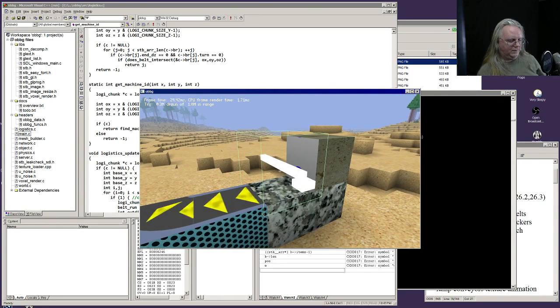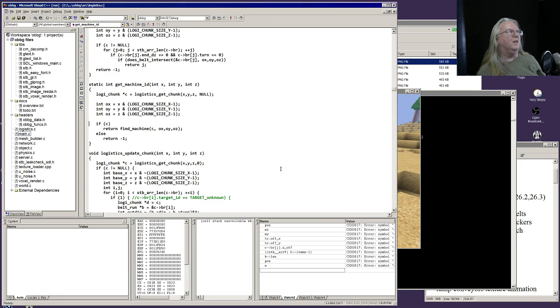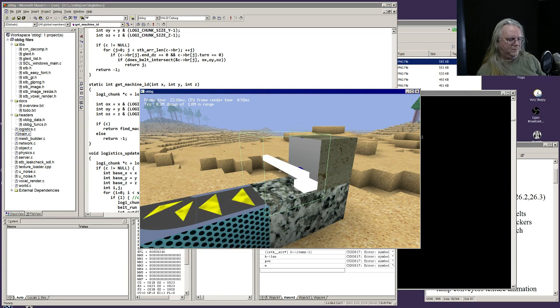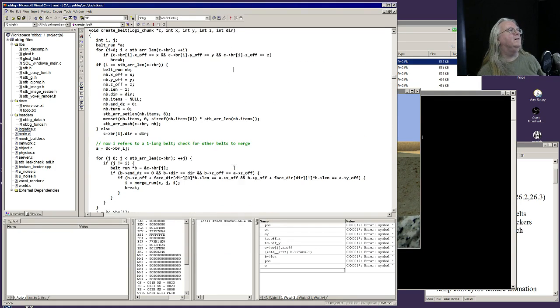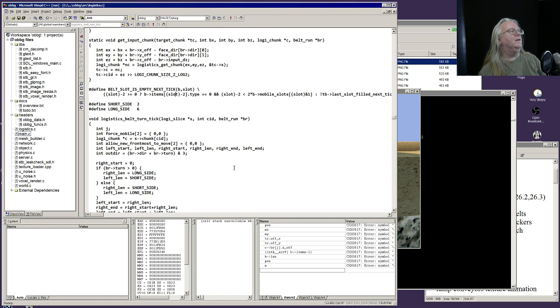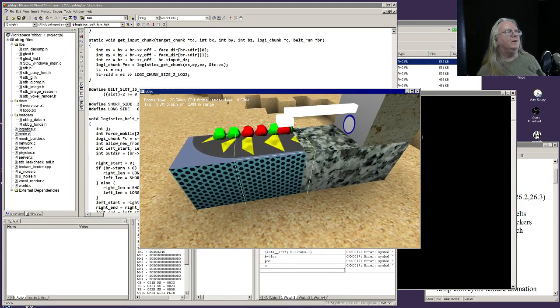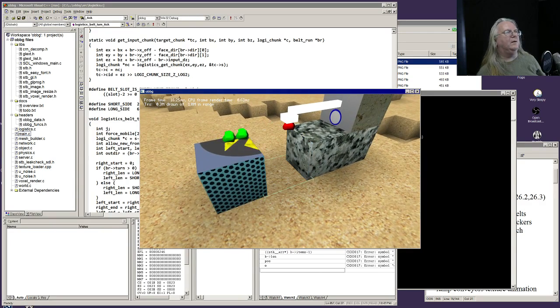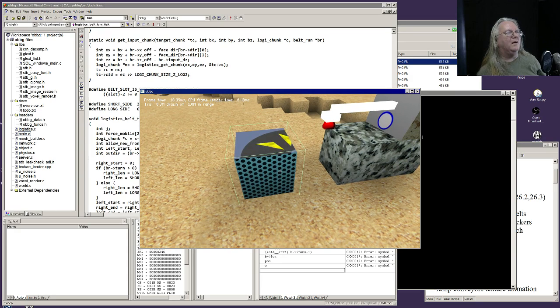Rotate it once. Do I want to save this or not? Rotate it again. Oh, I'm not going to break soon enough. Dang it. Tick. Logistics belt turn tick. Nope, it's already full up. Okay.